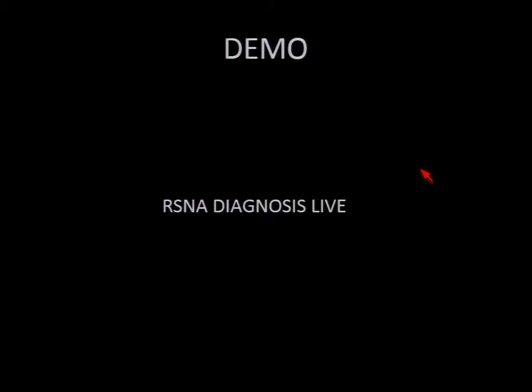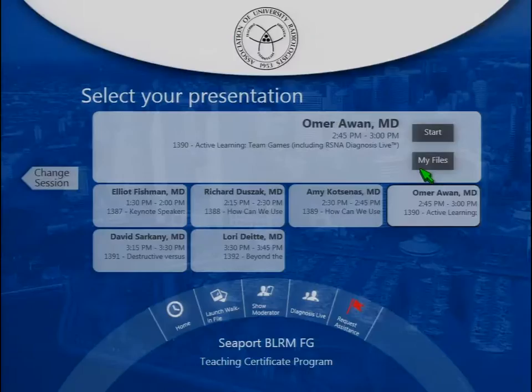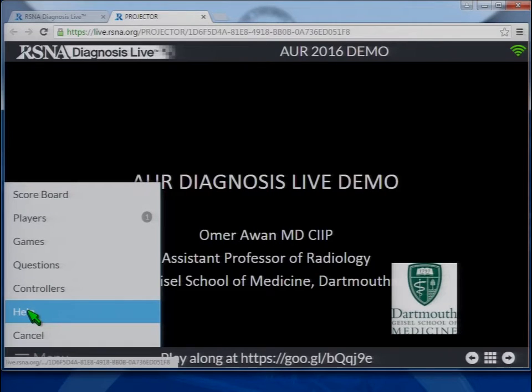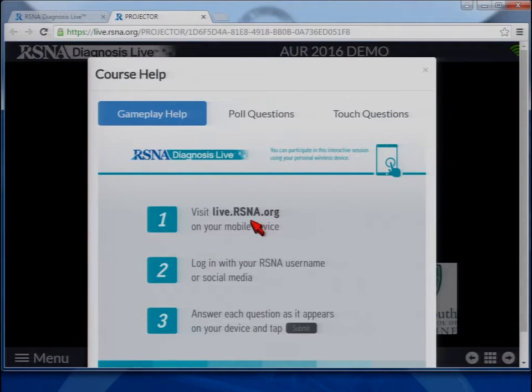Okay, so what we're going to do here is we're going to actually do a demo on Diagnosis Live. So I know everyone here has an iPad, an iPhone, or some sort of electronic media where they can log into. So I'll give you guys a minute right now, and you guys all have to log in, because if no one logs in, then I can't demonstrate what I'm trying to show you guys. So it's really easy. You just log into live.rsna.org. If you open up your web browser, go to live.rsna.org.